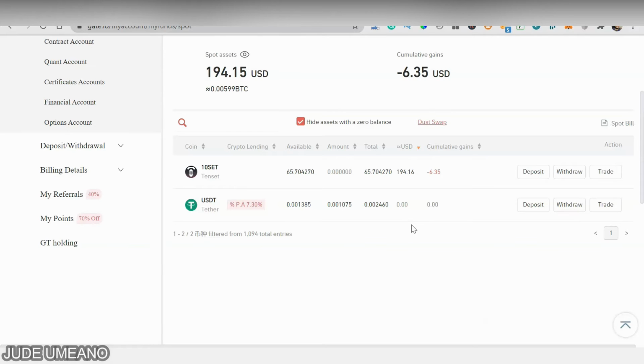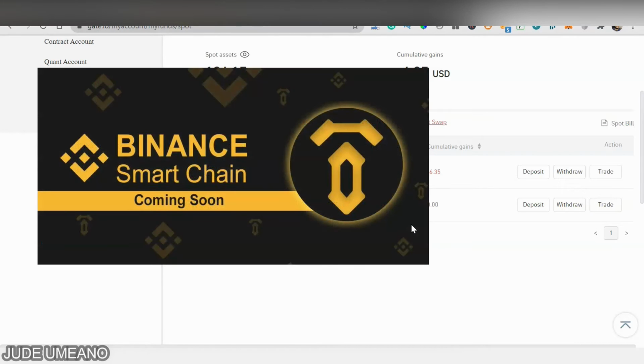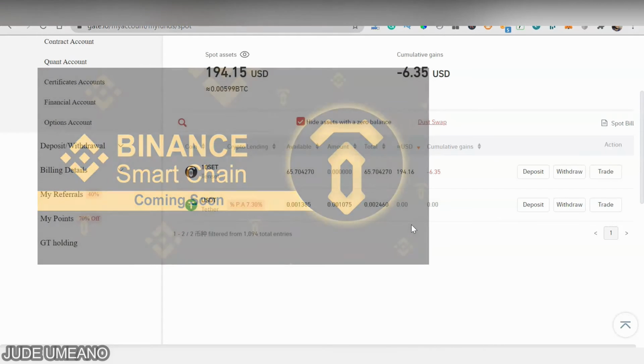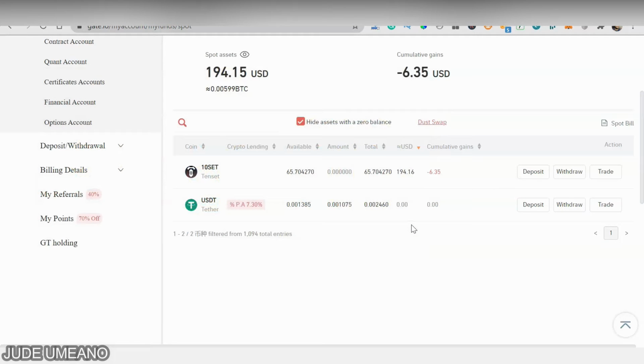The option is that Tenset is going to be launched on Binance Smart Chain, which has a lower transaction fee, and which is going to actually lead to more transaction of the Tenset network, and we've seen it go to the moon. So what I would do is that I will leave my Tenset here.